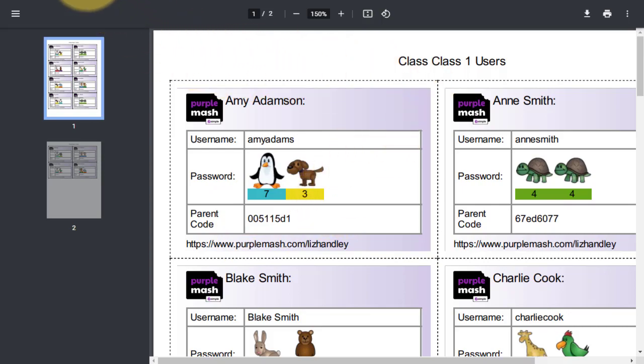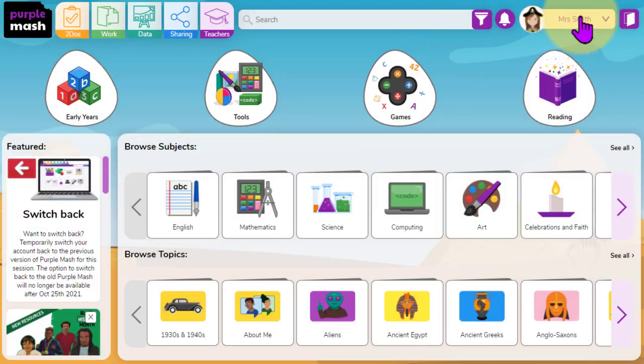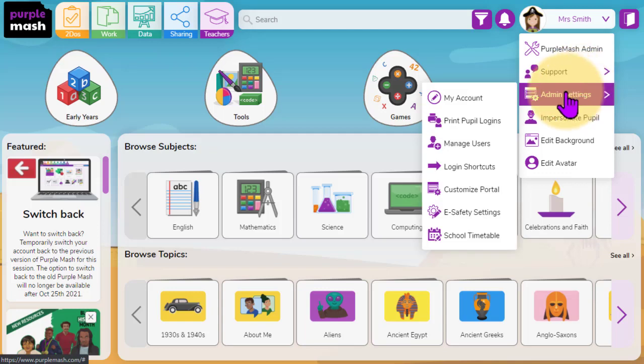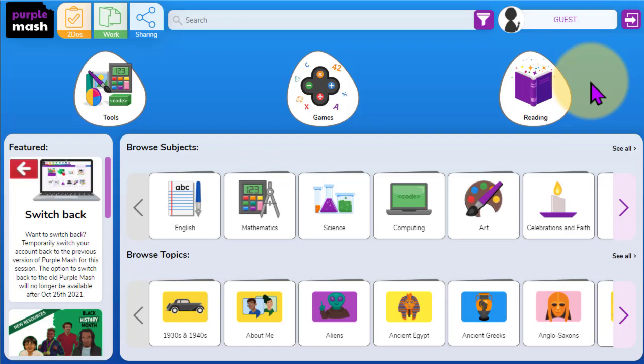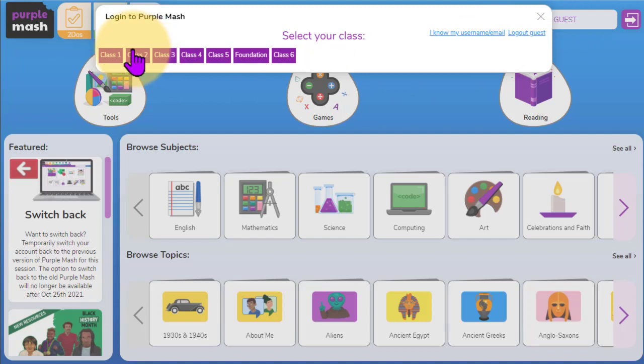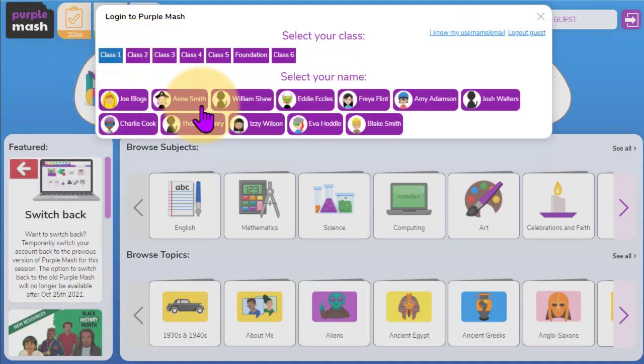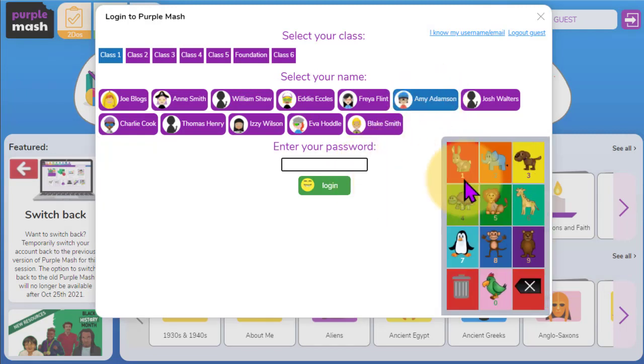So if the children in my school were using the quick login links, for example, then all that they would need to do, if I just quickly access my guest account, is if they wanted to log in, they can just click on the guest name, find their name from the list. So for example here, if I was going to choose Amy, and I could just remember the penguin and then the dog, or again 7 and the 3, or the light blue and the yellow.